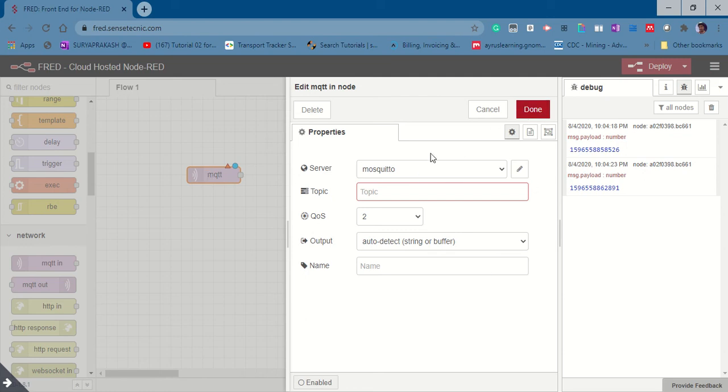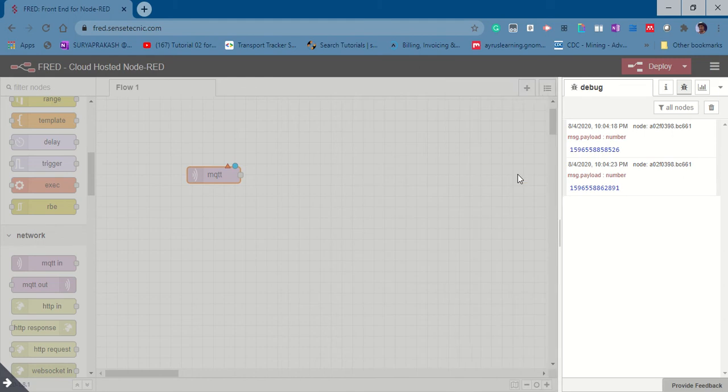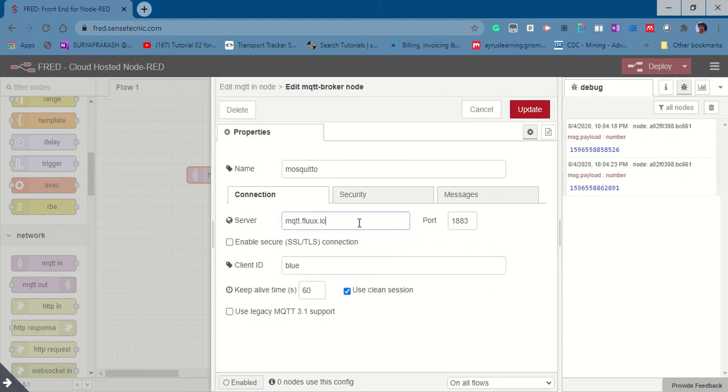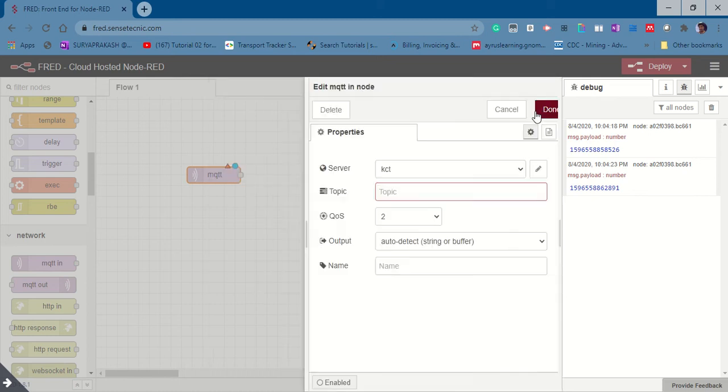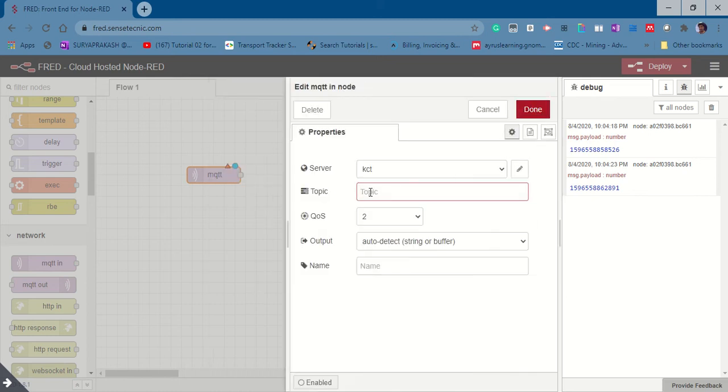So this is the actual window, and you can create a server by selecting this. I have already configured the MQTT broker, the port number, and my client ID is blue. There we have given the client ID as test. So now I'm changing the client ID, and the name you can give is whatever you want to show over here. My KCT. I'm going to update my server details and then the topic you are going to get.